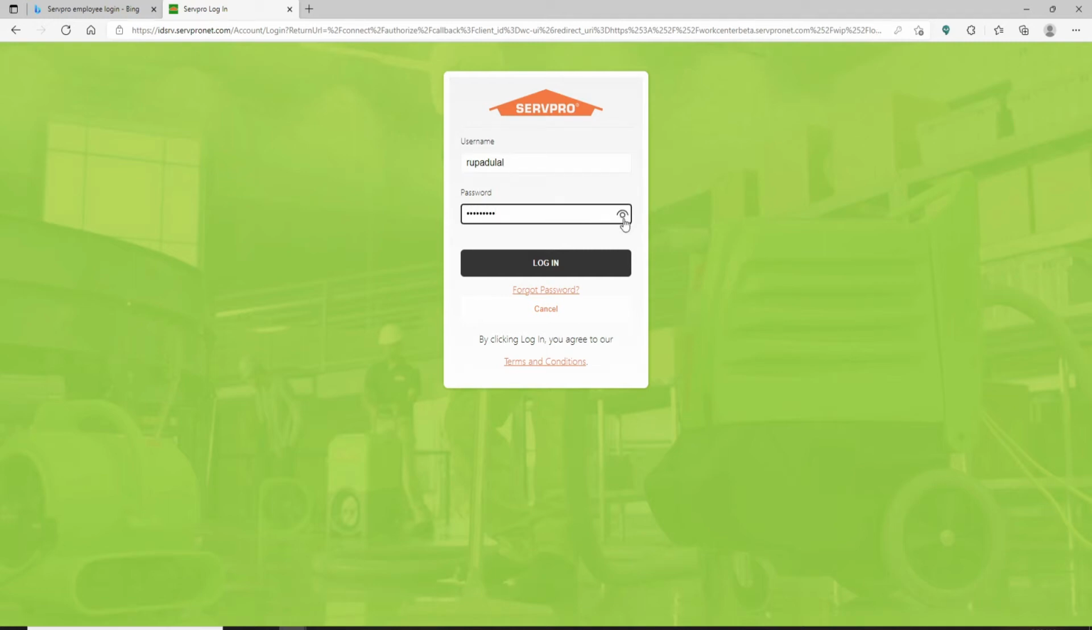Double check your password by clicking on this little eye icon at the right corner, which will help you reveal your password before moving on. In case you don't remember your password and you don't know what to do next, you can click on Forgot Password link beneath the login button and follow the instructions to reset to a new password.